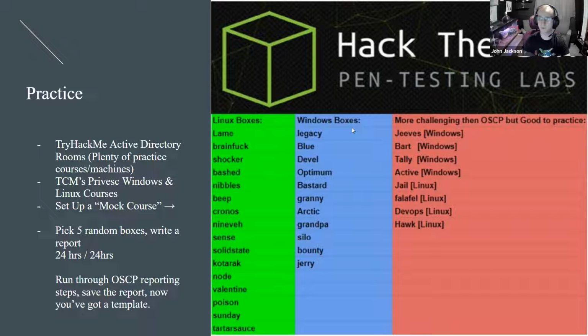You should go through and actually practice boxes that are a little more realistic, because sometimes Hack the Box is very needle in the haystack, right? Like you've got to find some random file and decode it from base64. You're not going to have to do that on OSCP. It's highly unlikely. So yeah, that's pretty much it. Any questions?